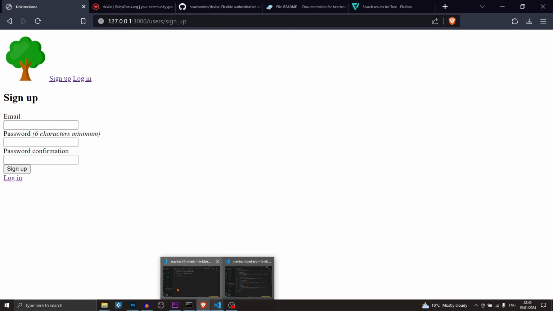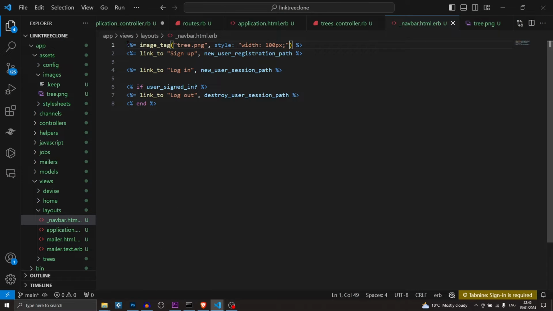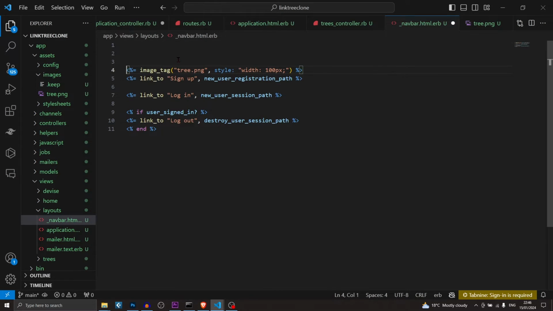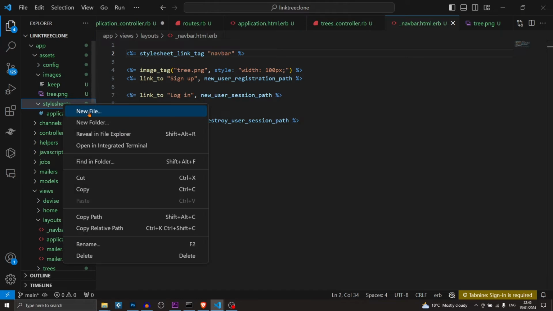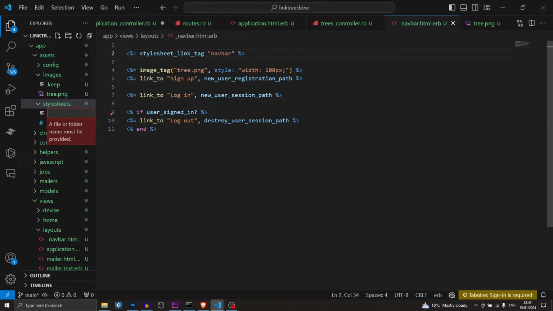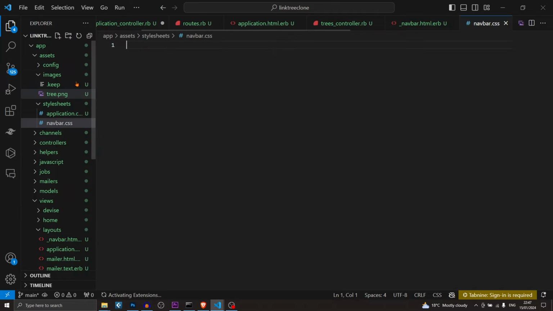Then one important thing that I should show you is the style sheet link tag. So if you want to add an outside CSS file, then you need to go stylesheet link tag. And then you just have to say navbar. And then you need to go to style sheets and actually create that file. So we're going to say new file, navbar.css. And this is in assets, style sheets, navbar.css.